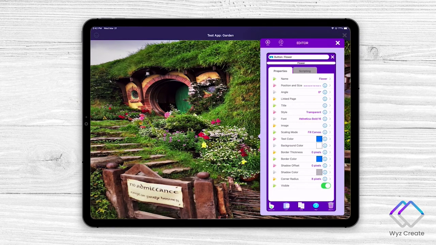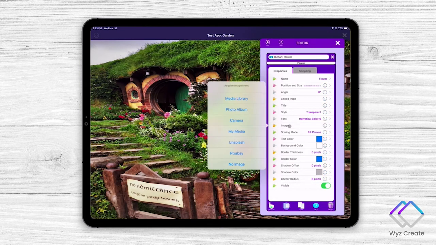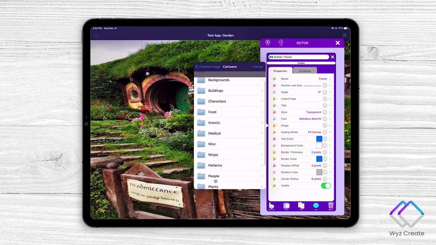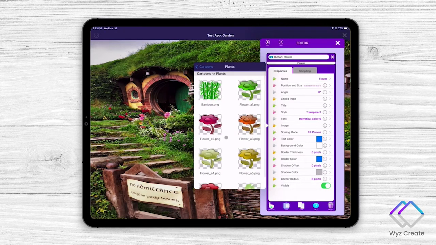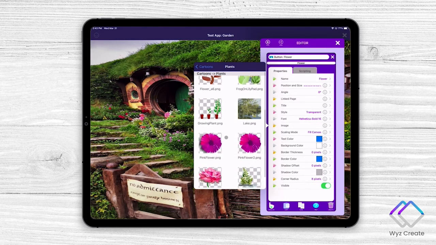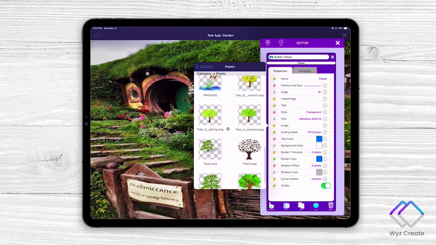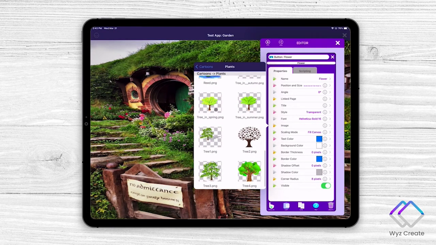It's not very obvious. So I want to open up the Image property to give this button an image. I'm going to go into the WizCreate Media Library, and under Cartoons and then Plants, I'm going to pick a flower that might blend in there. That pink rose looks nice. By the way, when you're looking through the media library, anything with a checkered background, that means its background is see-through. So if you want it to be clear and kind of blend into its environment, make sure you're looking for ones that have a checkered background.